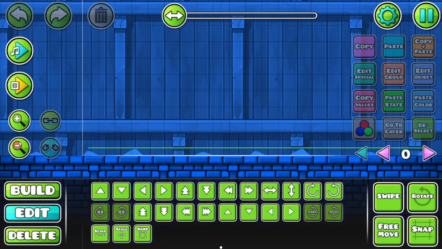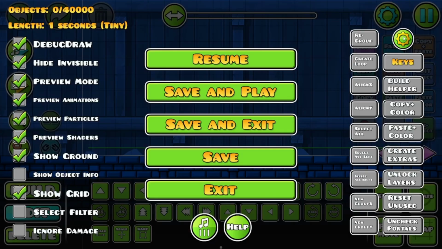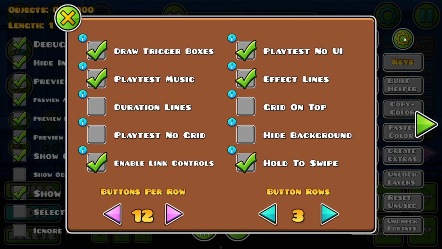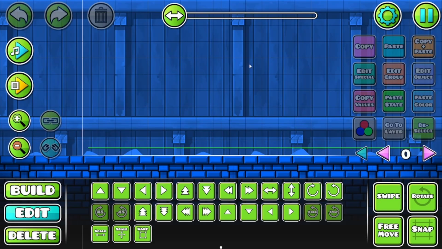Now, I do have these two buttons. These are optional. They just let you group things. To turn them on, you want to go to the pause menu up here, click on this cogwheel, and then click Enable Link Controls. It's just to help with some things. Over here, we'll get into this stuff later because it looks confusing, but you can get the hang of it pretty quick.